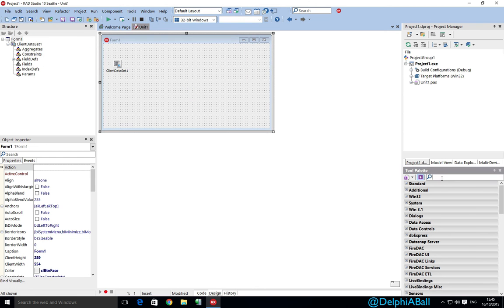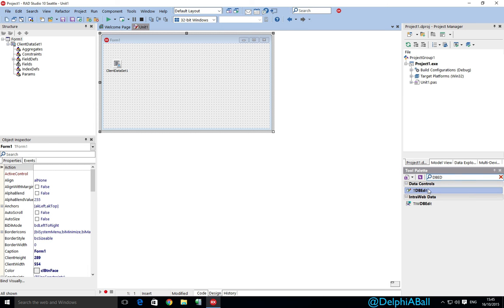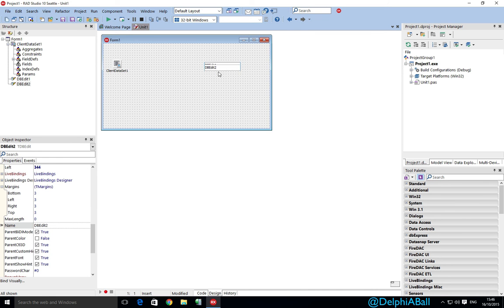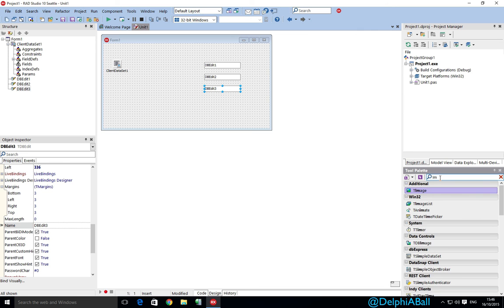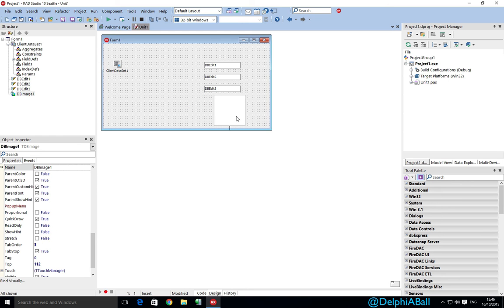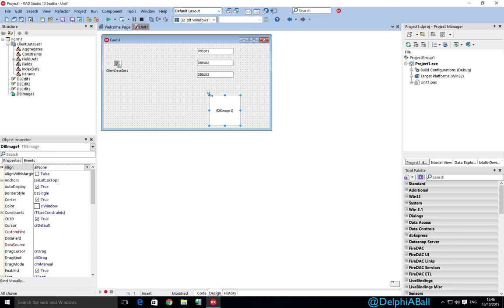Now, first off, let's add some edit controls. I need the DB edits. So we're going to use the traditional database aware controls. Using the same approach I'm going to show you here, you can actually use a standard edit control, but I'm going to stick with the database ones for the moment. And let's add in a DB image as well. Now let's just move these up a little bit and give me a bit of space for the image.